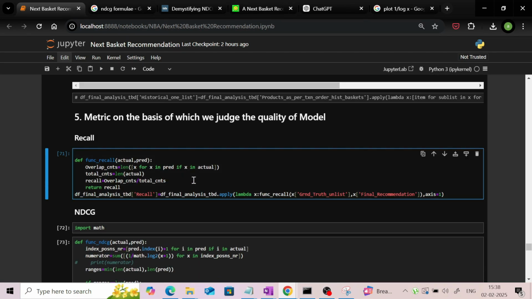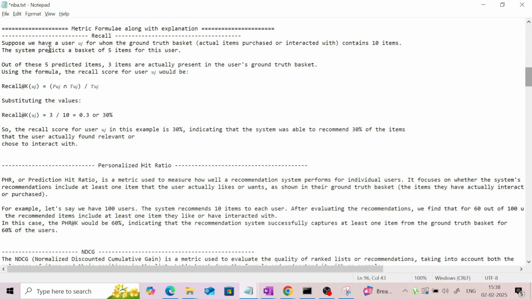So with that, we'll start understanding these metrics in detail. First is recall. So what is recall? Let's understand with the help of an example. Suppose we have a user UJ for whom the ground truth basket contains 10 items, and the system predicts a basket of 5 items for this user. Out of these 5 predicted items, 3 items are actually present in the user's ground truth basket. So using this formula, which is basically the overlap between the predictions and the ground truth basket divided by the total number of items in the ground truth basket.